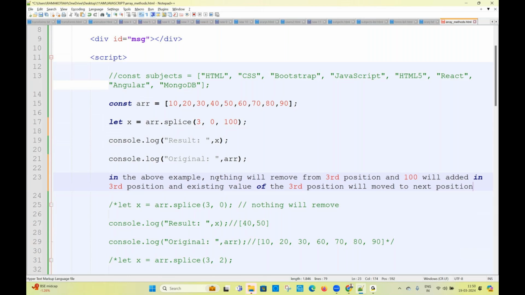Are you done? So now you tell me please, what is 3 comma 2? Third position, remove 2 elements, add 100, one element. You are removing 2 elements, but you are adding only 1 element.